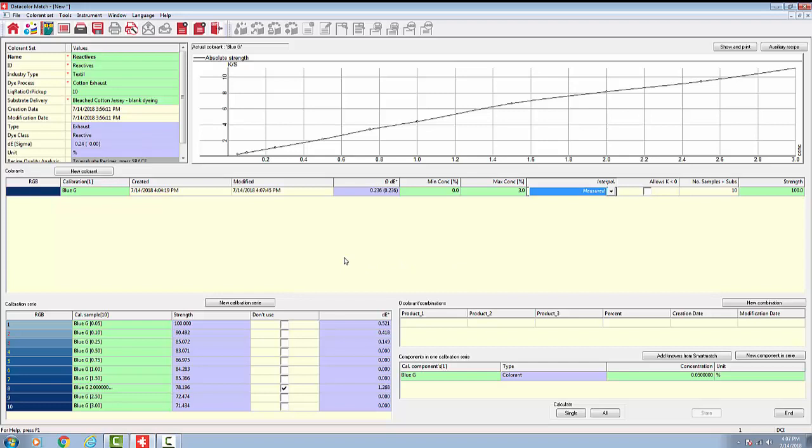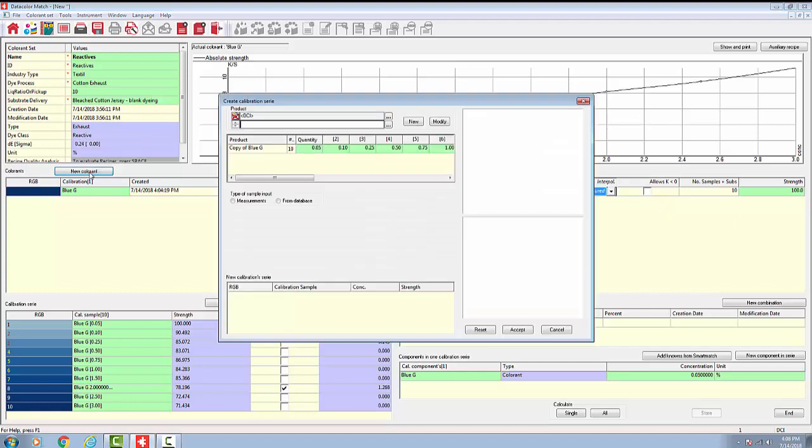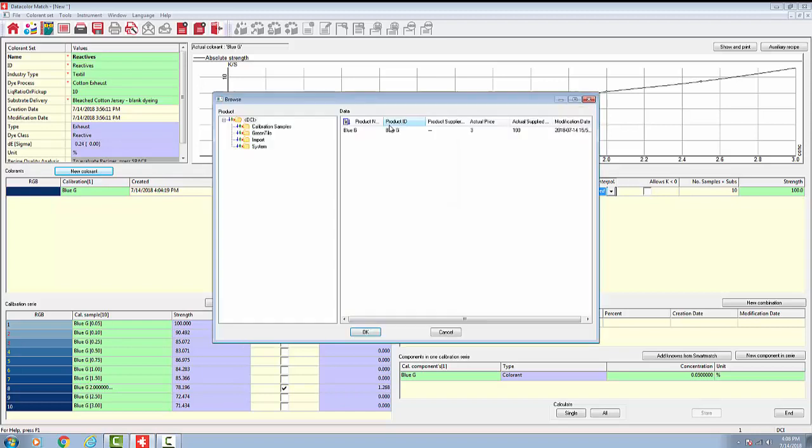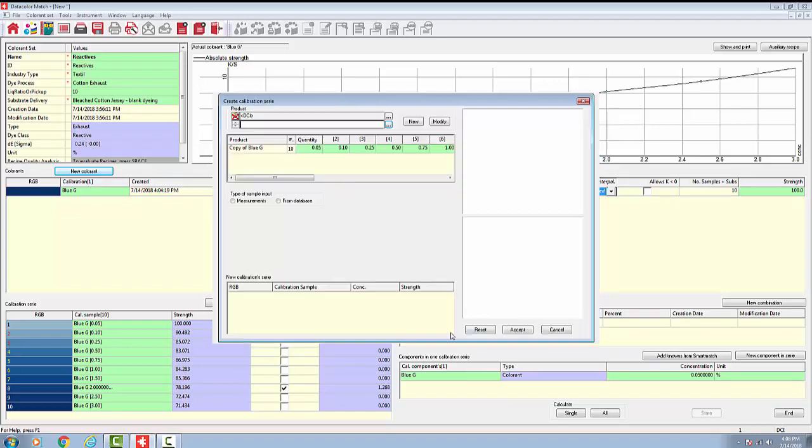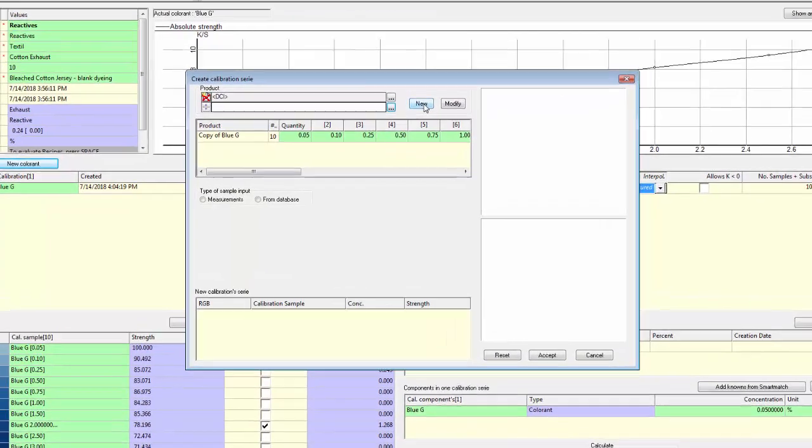Now for the second colorant coming in, we are going to bring this in from imported data, from data we've imported from a dye stuff supplier or another company. So first of all, again, we don't have the product name. We only have the product we've done, which is the blue G. So we're going to do a new one.